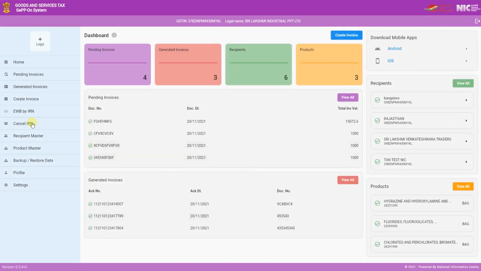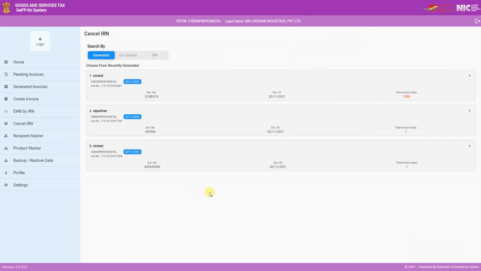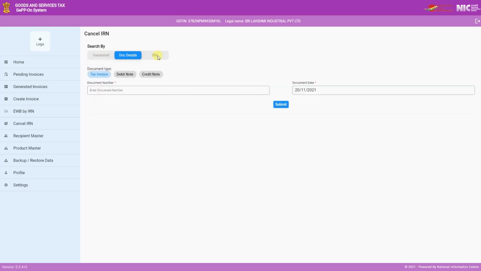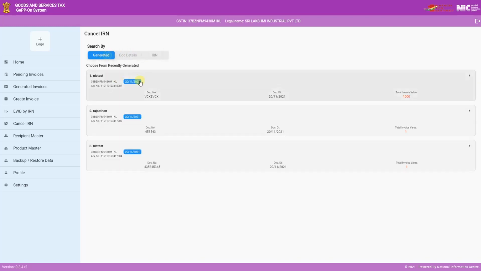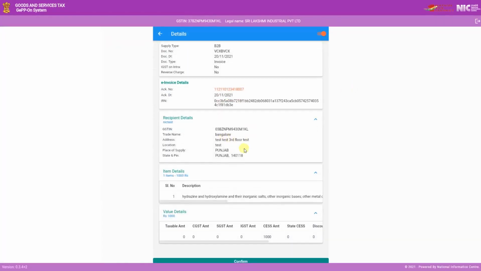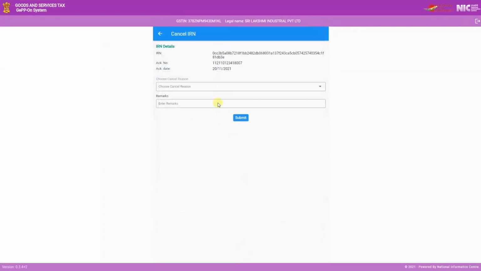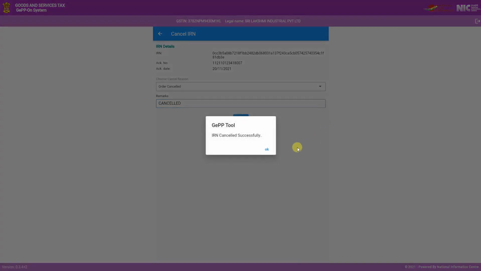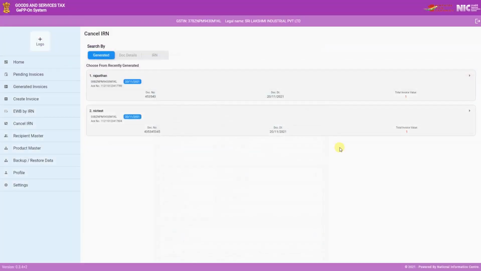Cancel by IRN. IRN can be cancelled within 24 hours of generation of IRN. The cancellation can be done in three ways, that is by selecting from generated list or by entering document details or based on IRN number. On entering the IRN number or document number and date, the transaction details are displayed. The user needs to enter the cancel reason and remarks and click on submit. If e-bill is already generated, then the IRN cannot be cancelled.